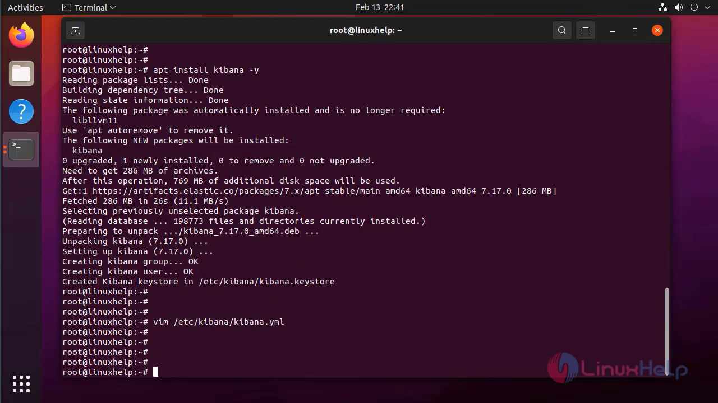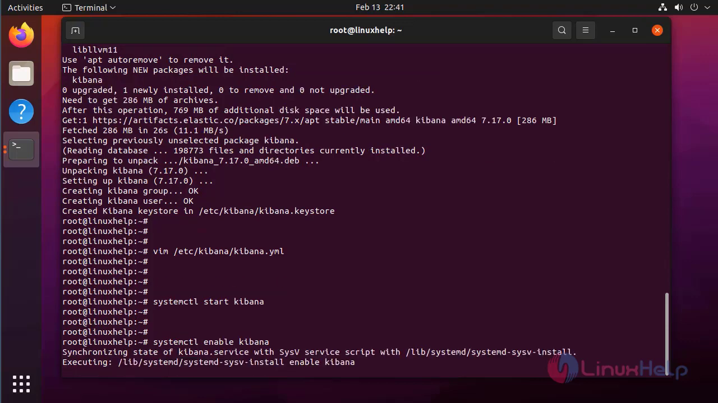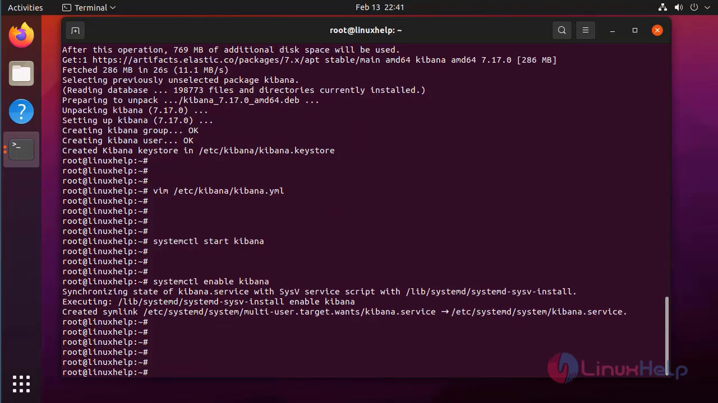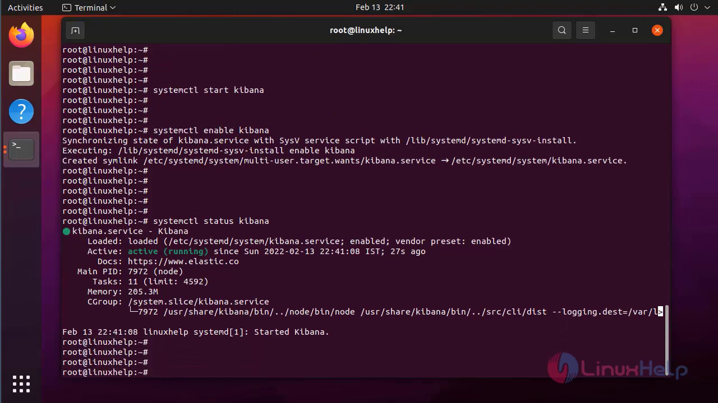Next, start the Kibana service. Then enable the service. Now check the status of Kibana. It's running. Now go to the browser and ping the localhost with the Kibana port number.